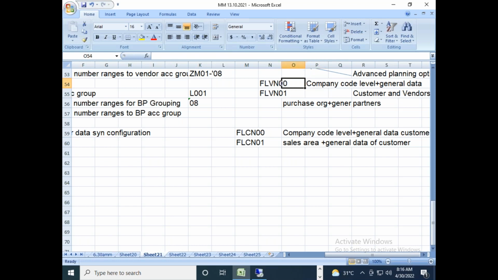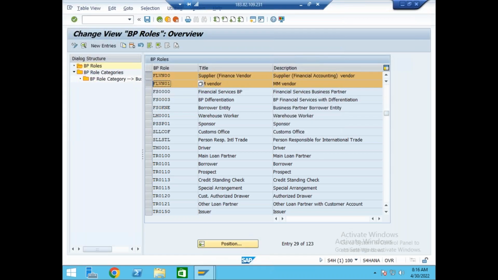Okay, so in S4 HANA, the roles play a major role in creating the master data, like vendor and customer master. So you need to keep in mind what roles are being used for the vendors and the customers. So these are the vendor roles you have in between, VN. VN is nothing but vendor.